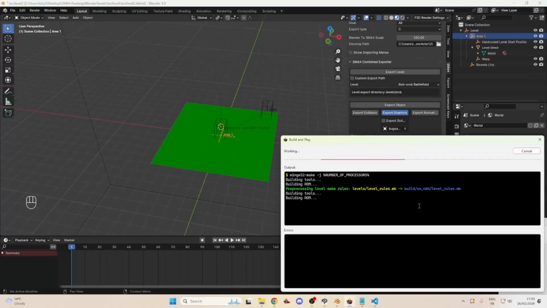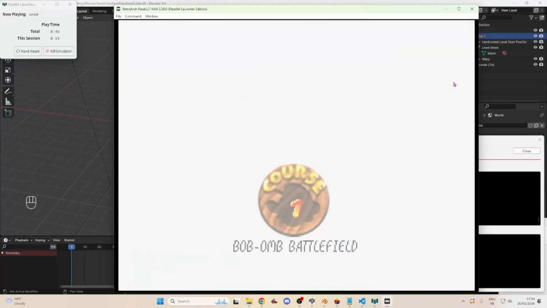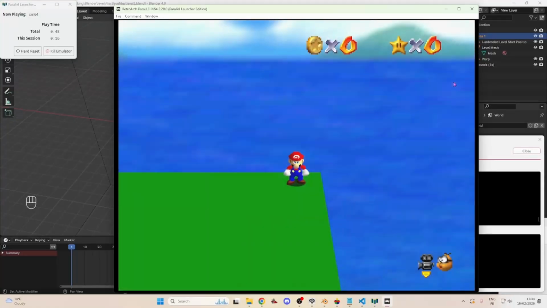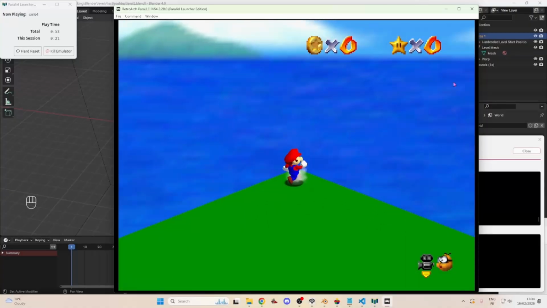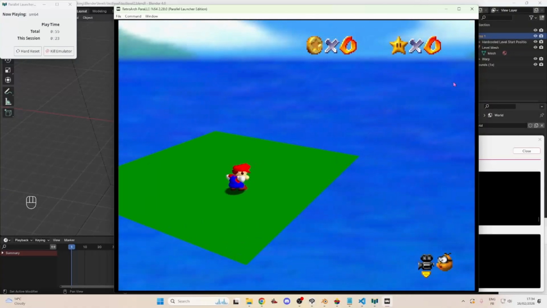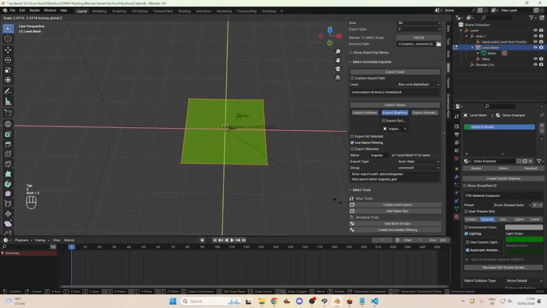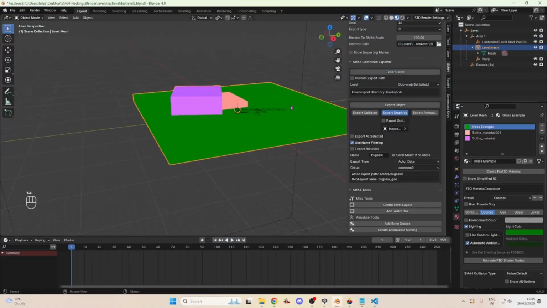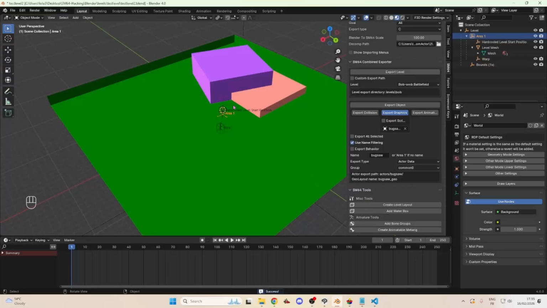I will do an in-depth tutorial on levels as well, but for now we will just focus on the actors. There we go. Our level has been replaced. Oh, I'm just gonna extend it a little bit. I'm gonna export it. There we go. Alright, now we can continue.